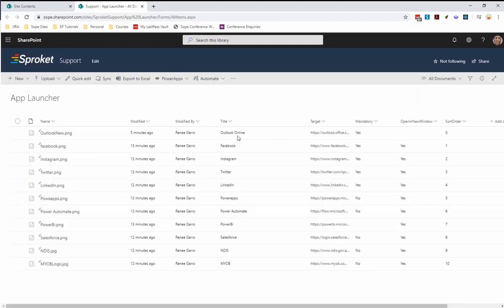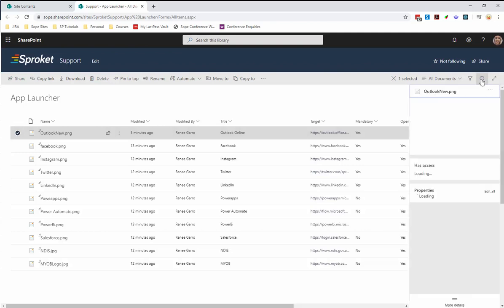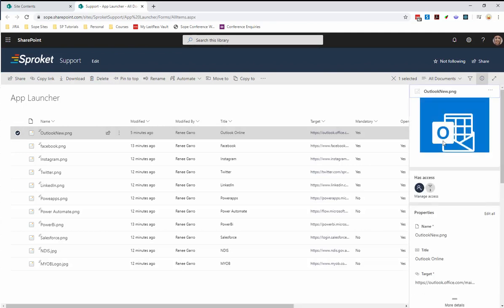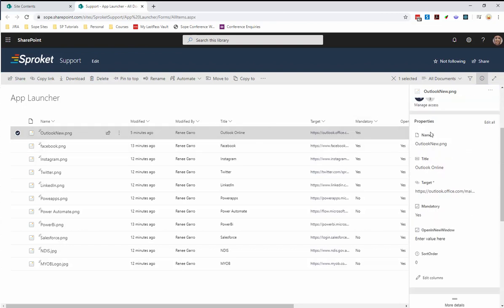So if I come back into list, what I can do is click on the tick. So I'm going to select this item, and I'm then going to click on the details pane on the right hand side here. Here's where I can also get a preview of that icon and what it looks like. And here I have those same properties that I've just gone through. So the name of the image, the title, the target, etc. What I can do now is either click on edit all, or I can just select in here to update any of these properties.